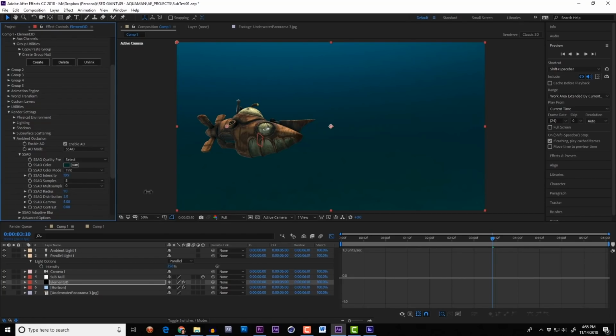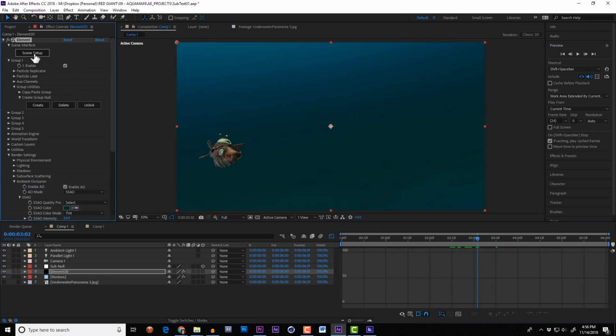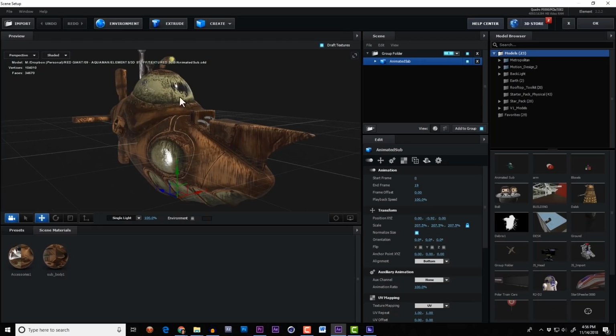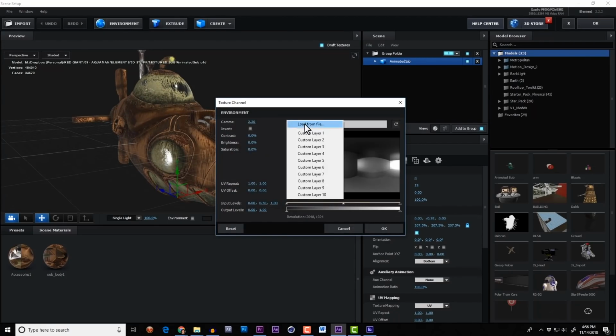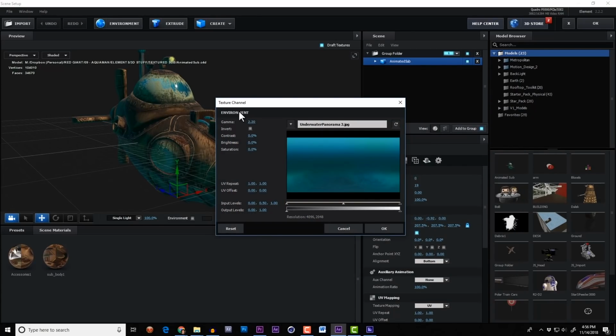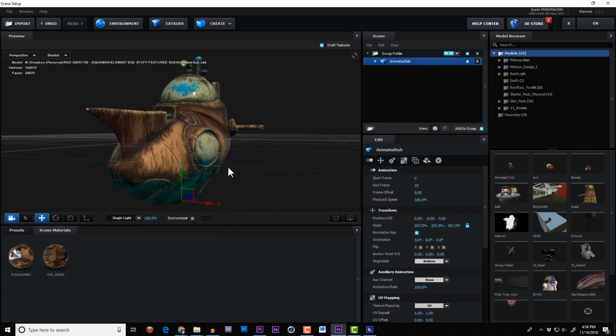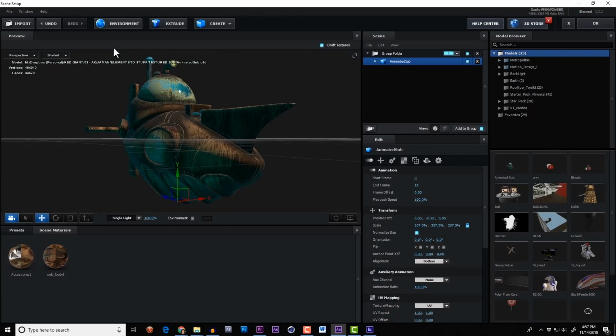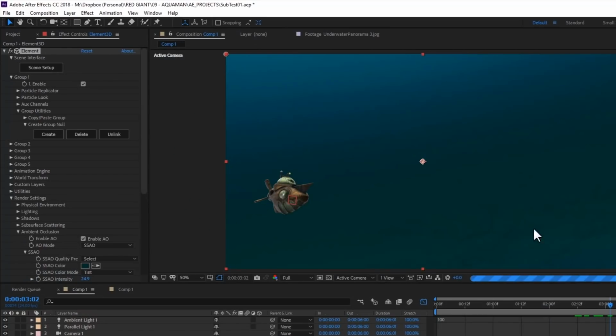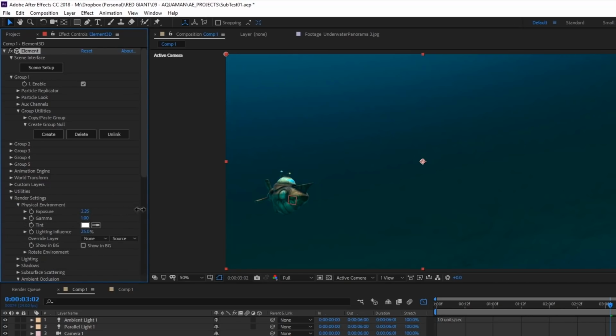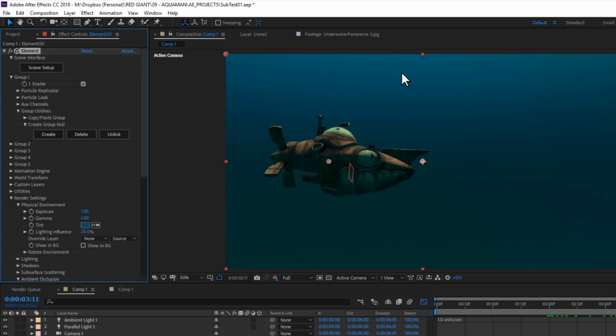The next thing I notice is that there's this reflective part of the sub which doesn't really look like it's reflecting the environment. So I'm going to go back into Element, click on the Environment button, and load in that underwater panorama. You see, Element uses this thing they call physical lighting simulation, where the environment not only reflects if a surface is reflective, but the materials are also influenced by that same environment map, giving them a more realistic look. Now, also under the render settings, you can open up the properties of that physical environment and adjust the gamma, tint, or even dial up and down the influence it has on the existing lighting.